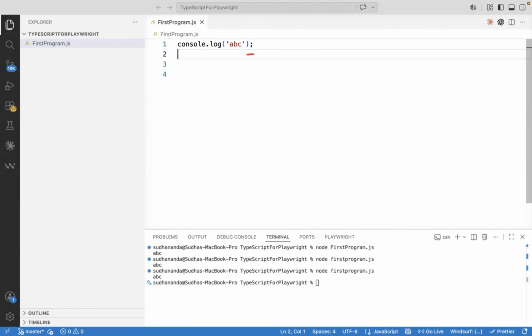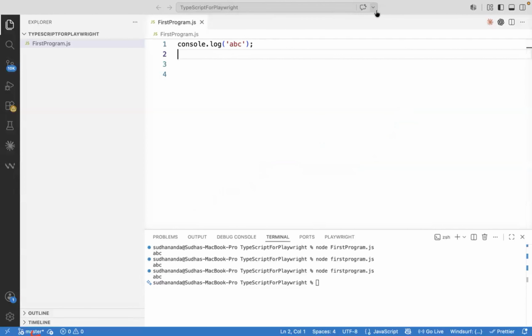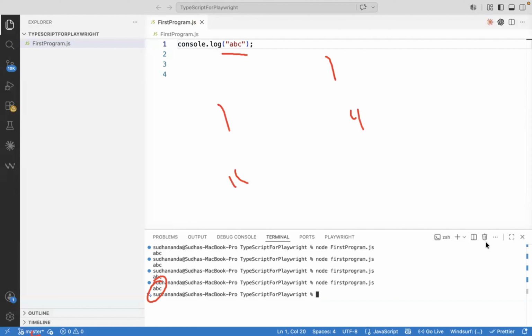Now if you observe, I say console.log, then I give parenthesis brackets and then I give the value here. The value I have given within single quotes, if you observe. So console.log and then the value that I wanted to print, I have given in single quotes. Or I can give it in double quotes also. I'll give it in double quotes as well, and you can see that the value has been printed.